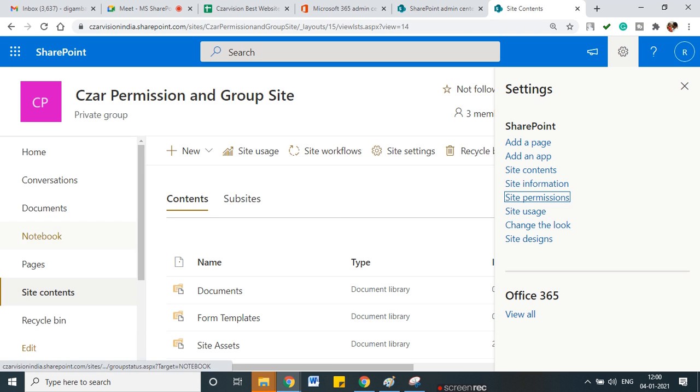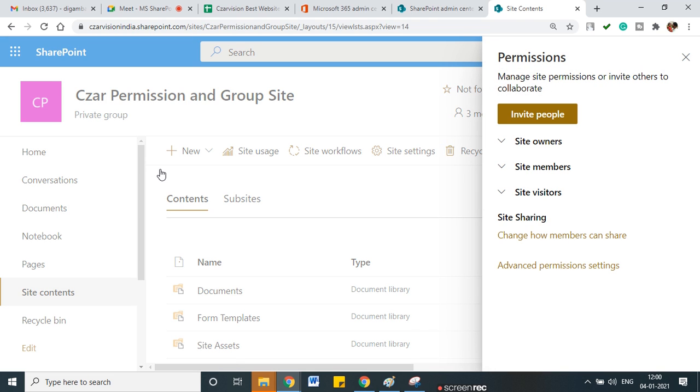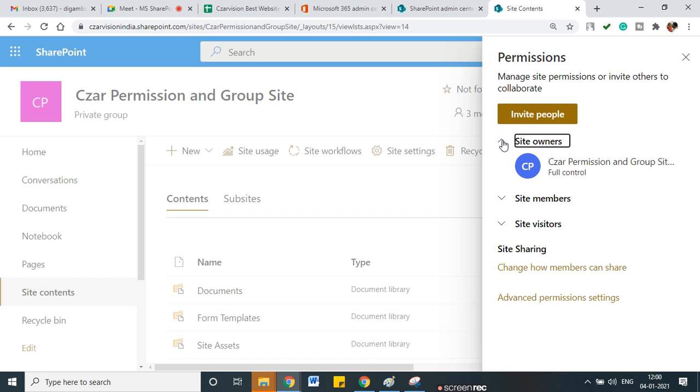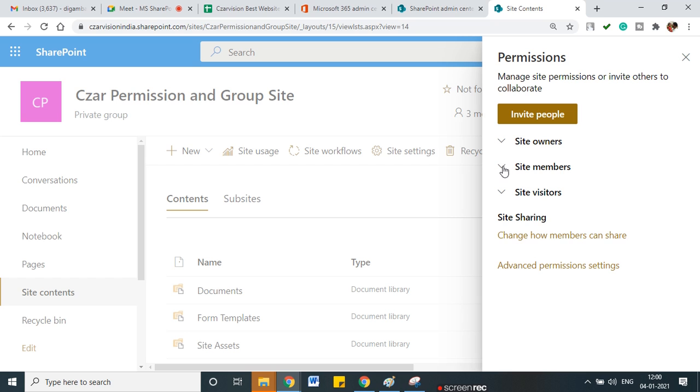Click here, site permissions. Okay, here you can see site owner, site members, and site visitors. These are called groups. We come into the groups, not now. So I can check here who the site members and site visitors are. To go into more details, I need to click here, advanced permission and settings.